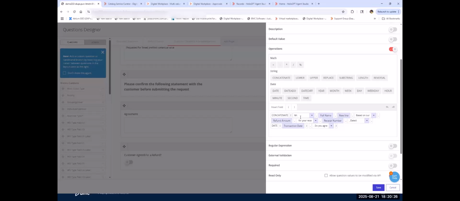So I'm doing concatenate string, full name, new line. So that's what you saw in my request. I had, dear Mr. Alan Albrook, new line, based on our XYZ, this is your refund amount. That's a question. From your recent receipt number is a value, dated, and then date was a date time field. If you observed it, it has seconds, minutes, and everything. I actually concatenated. I got it from the transaction date. I just got the date field, and I just have a text which says you agree to this, yes or no.